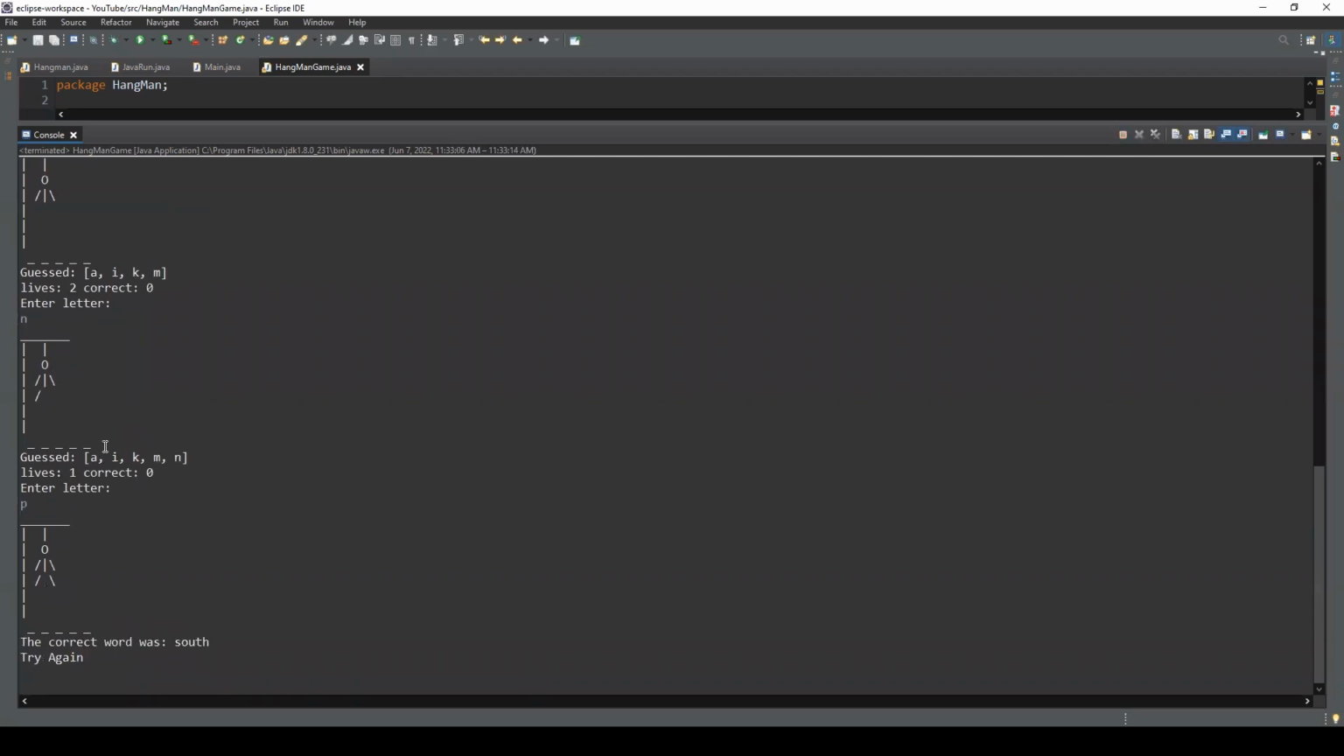And when we get them incorrect, you're going to see that the guessed list is going to get filled up with the incorrect entries that we tried. The hangman drawing gets updated every time we get one incorrect. And finally, at the end, we give an output that says the correct word was south, try again. And that's what we're going to be creating today in Java.